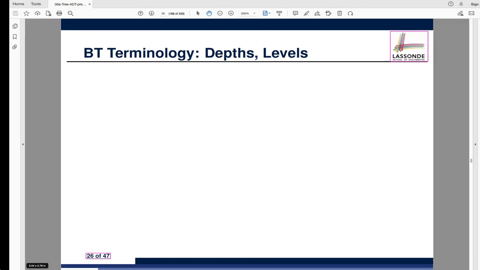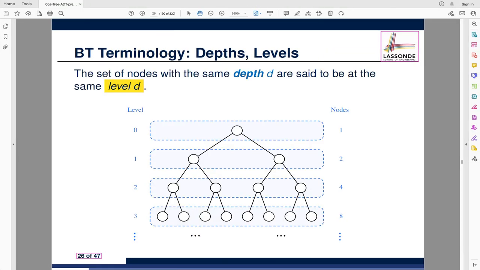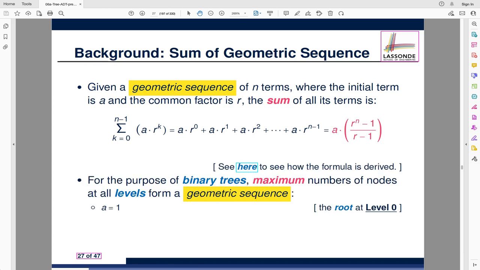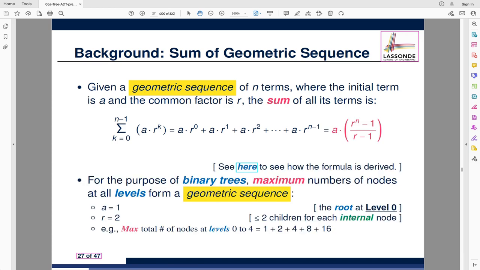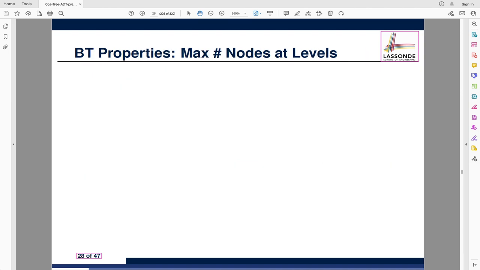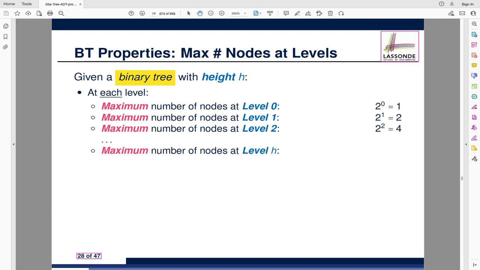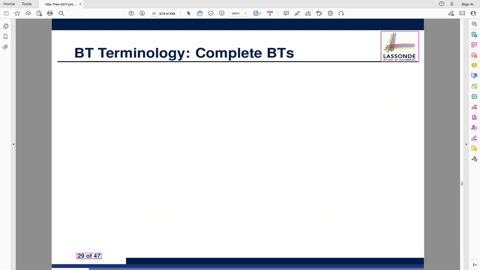All right, if you go back to the slides, I think we spoke about depth and also levels, geometrical sequence, right? Exactly what I just did. You can watch a recording to see how I derived the formula again, okay? And then about the maximum number of nodes at the levels, right? That's also what we said before the break.